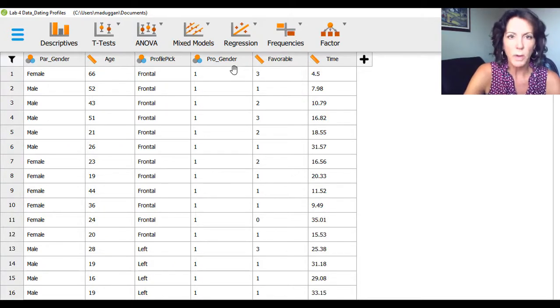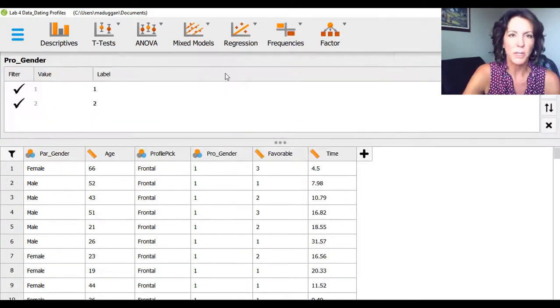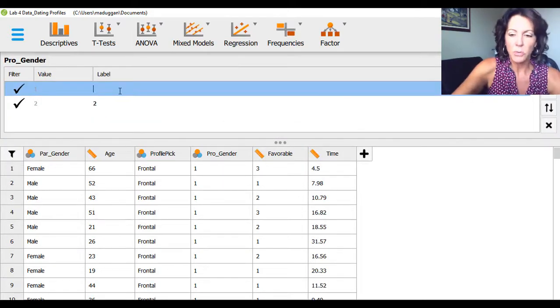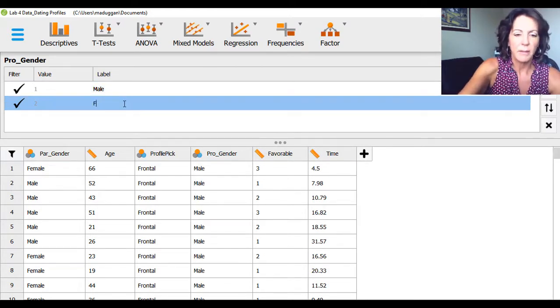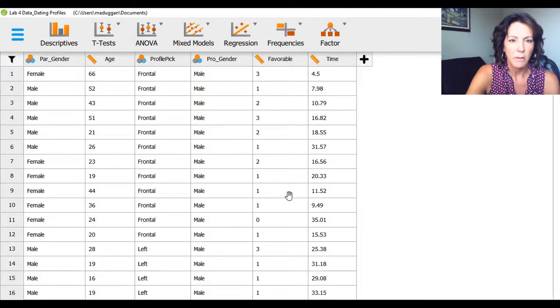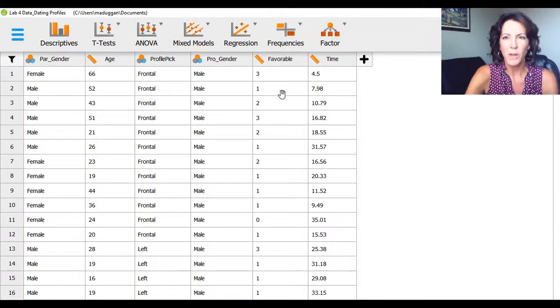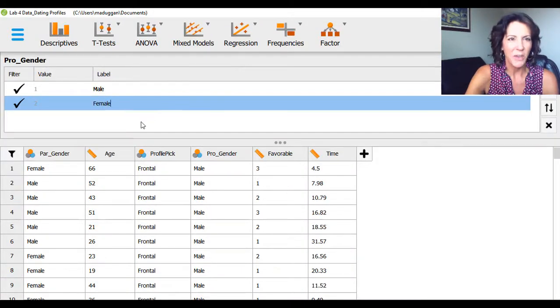All right. And there's one more, which is the gender of the profile picture. So I'm going to just also use the same codes that we used for gender in the other, male, and I'm going to hit return and then female. And I'm just going to show you, look what happens if I don't hit return and I close out. I've got all these males and a bunch of twos. So in order for it to register, you have to hit return.